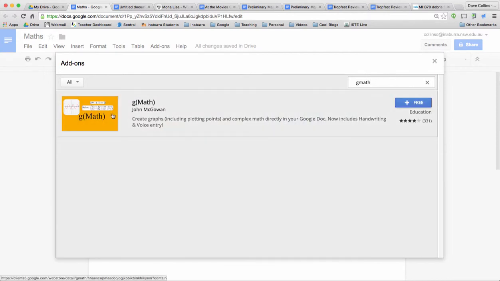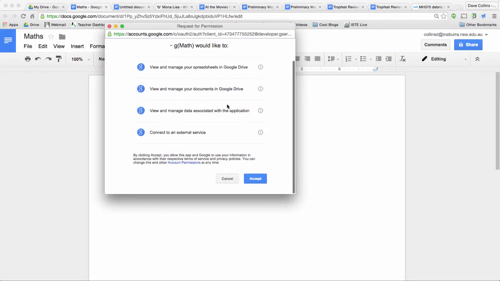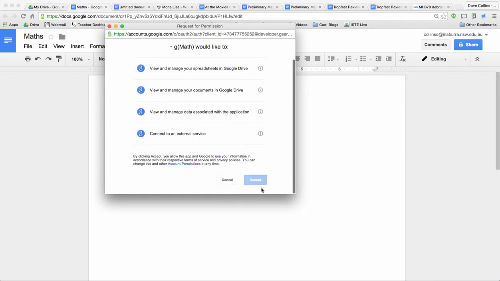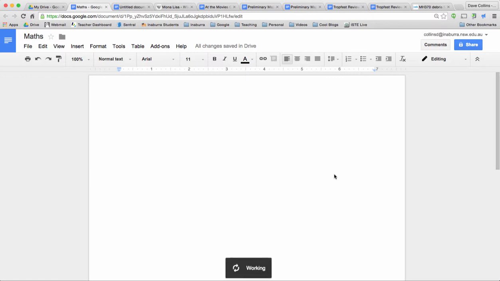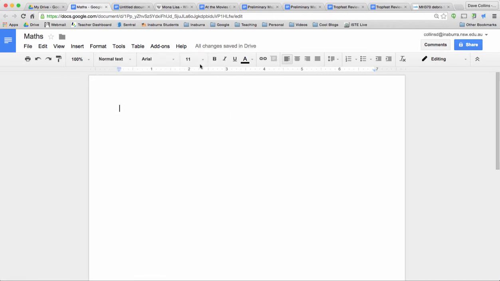So there's this thing here called GMath, and it says plus free, so all I have to do to install it is do that there. It will ask for permission to do a few things, read about it, obviously, hopefully you'll agree, and press accept. So now what will happen is, working, GMath will create functions and inequalities and all this sort of stuff you can do. You can even do speech to math using Google Chrome and handwriting entry. Okay, so there we go, we've got that there.